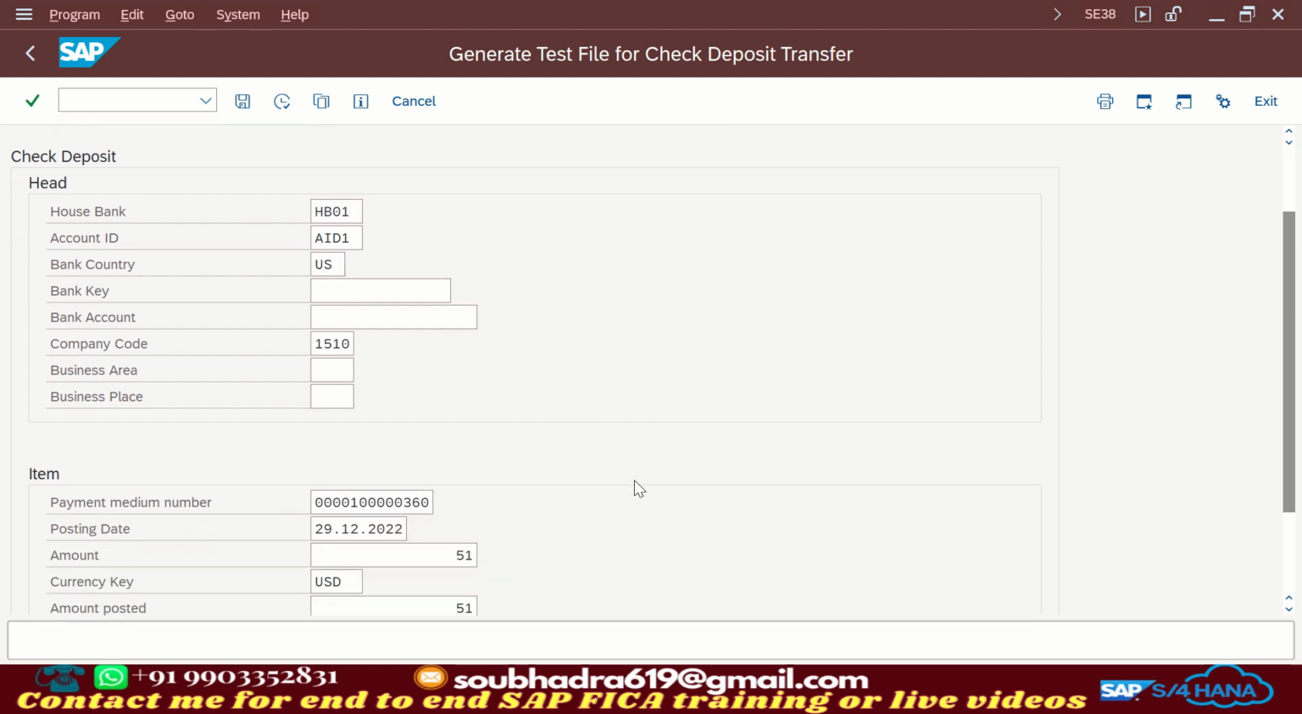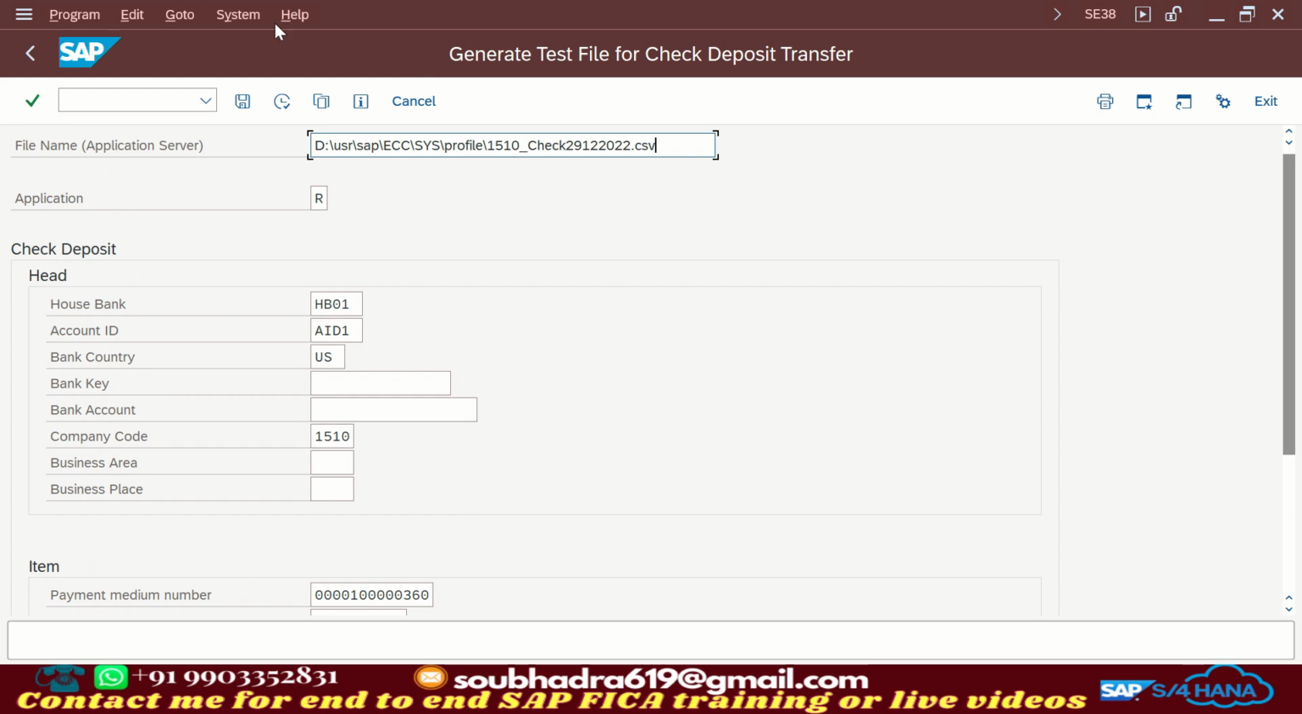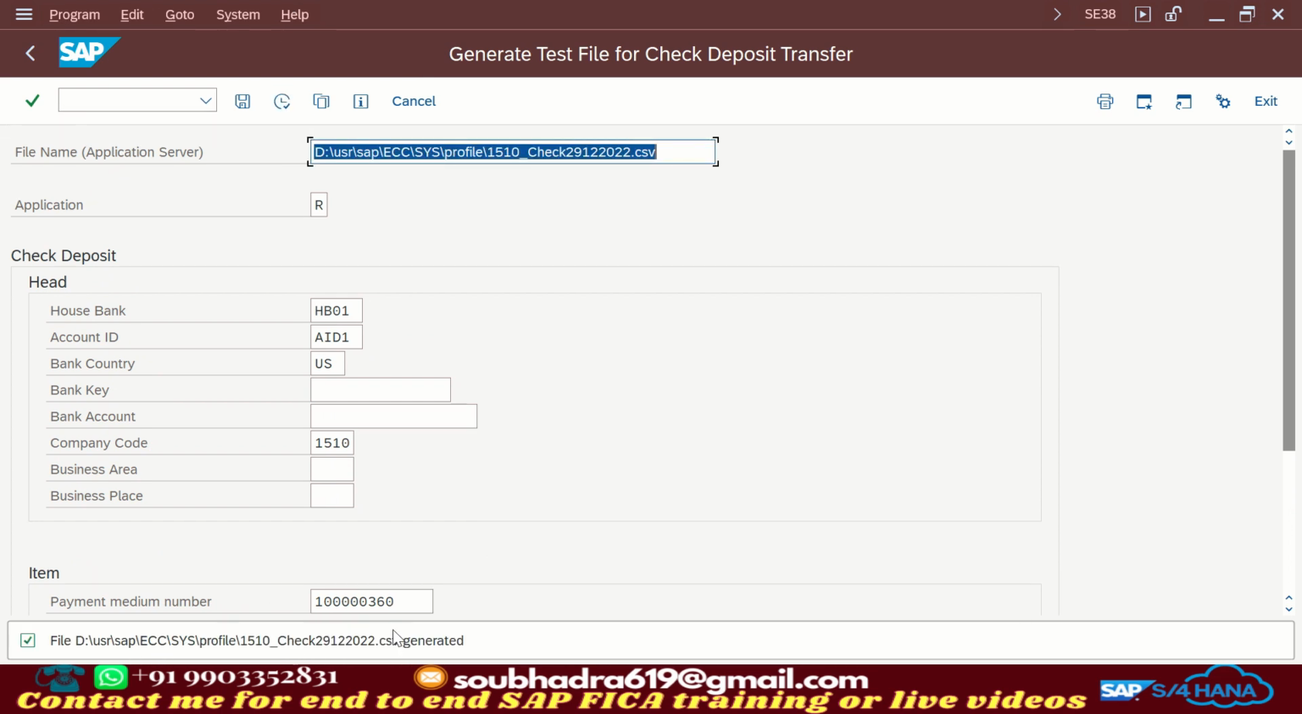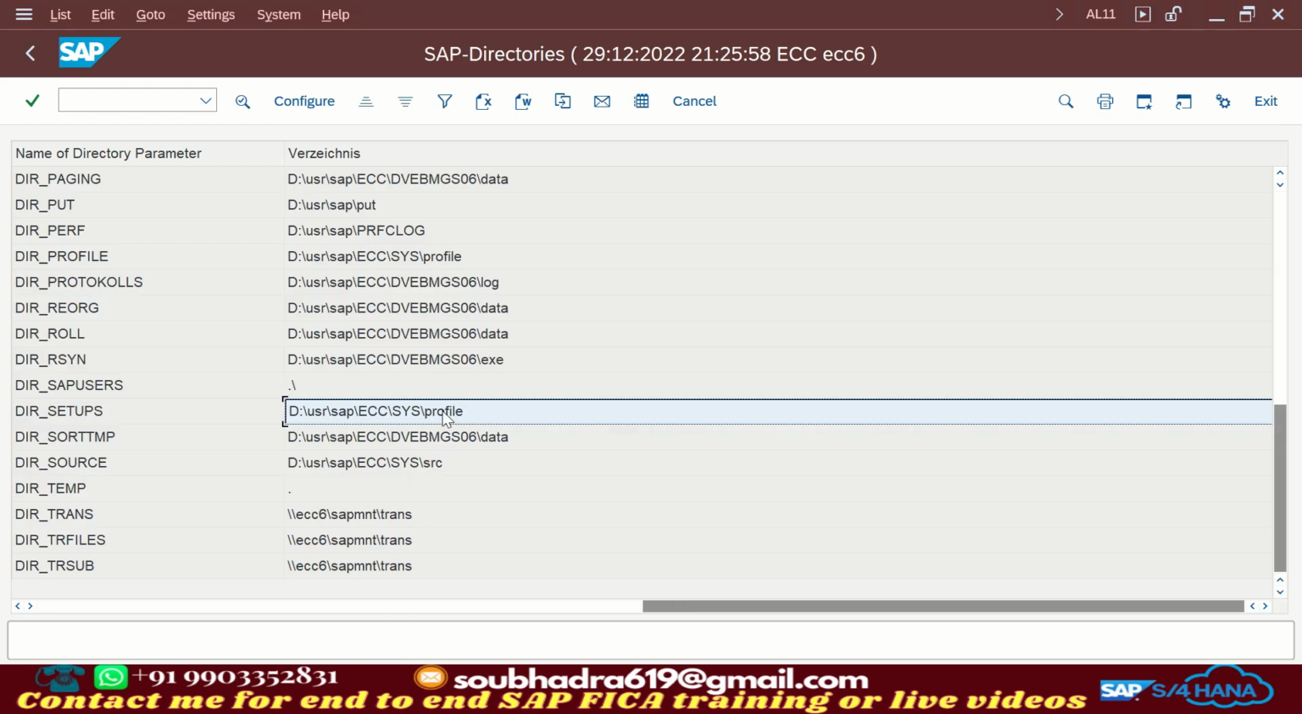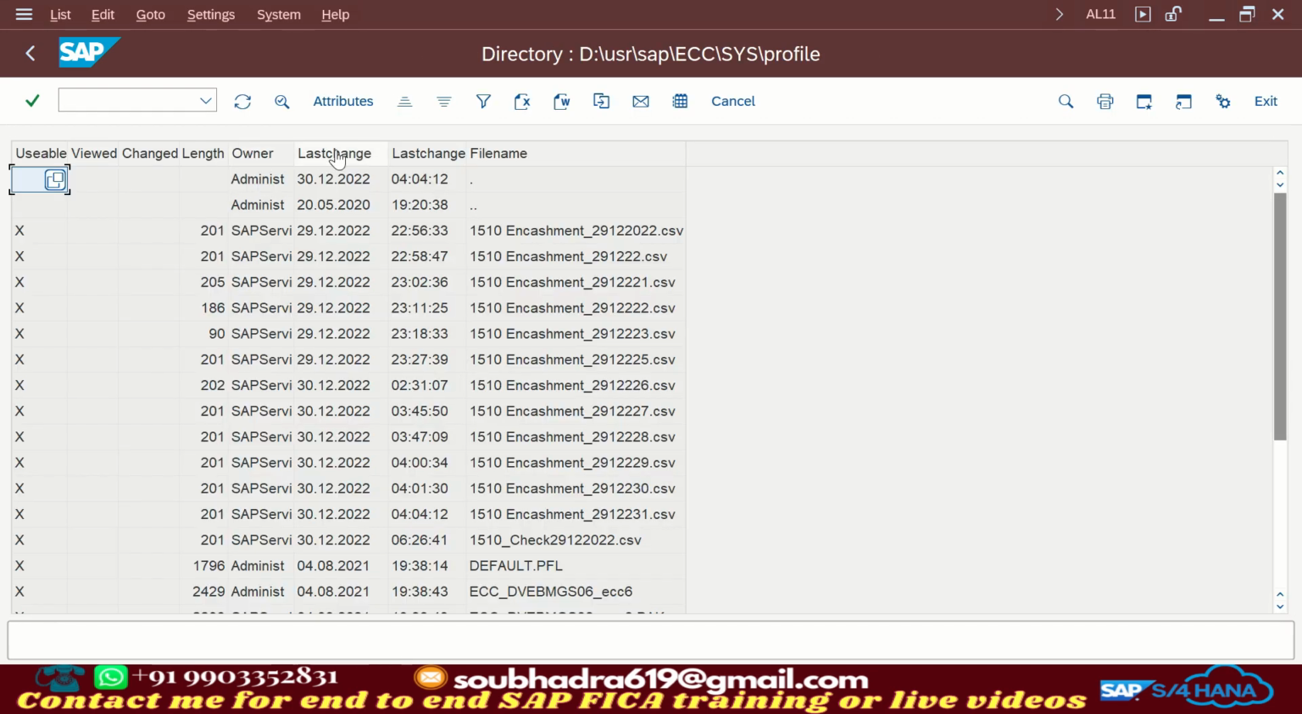Once you enter the necessary details, now you click on this F8 button. It says that the file has been generated. Now let's go to this location and hit this descending button.